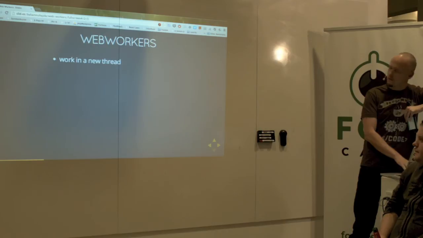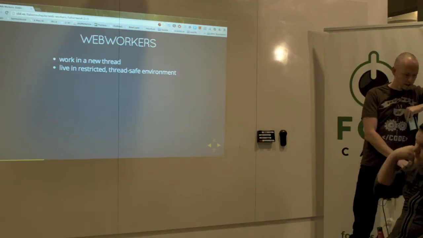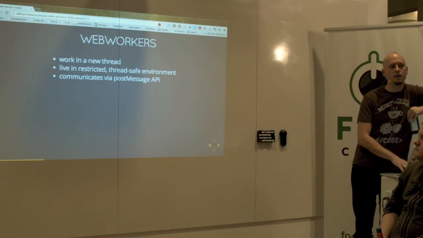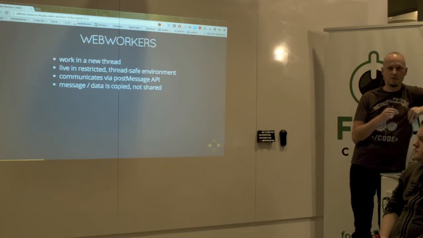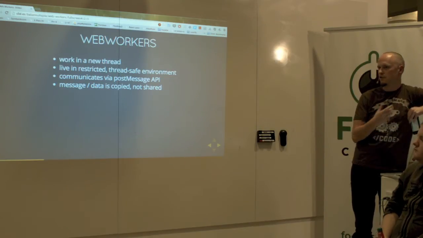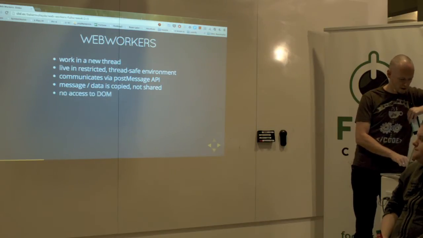So to the rescue, web workers. They're working in a new thread in the OS, not just the browser. They live in a restricted area. They communicate via the postMessage API, which is the same thing that's used for cross-origin messaging between different windows. This will be more important later, but I thought I would mention it now as well: data is actually copied between the worker and the real thread, and it's not shared. They pass it back and forth, or they duplicate data.